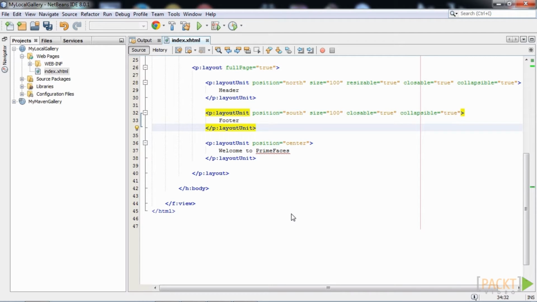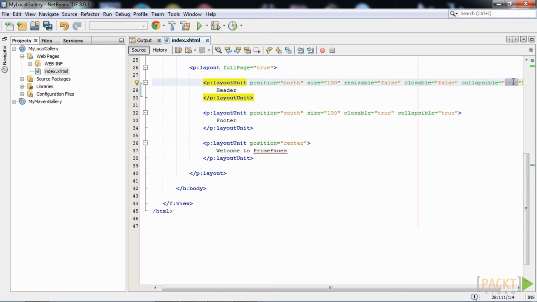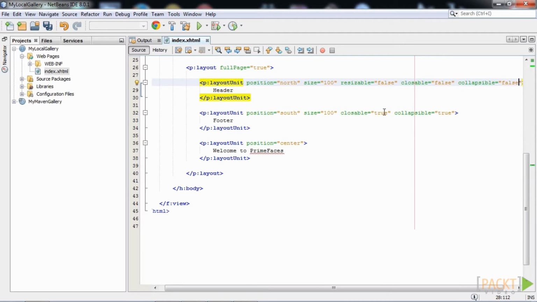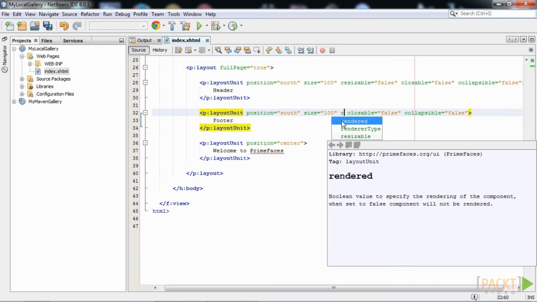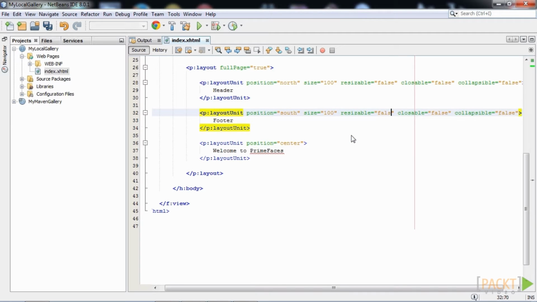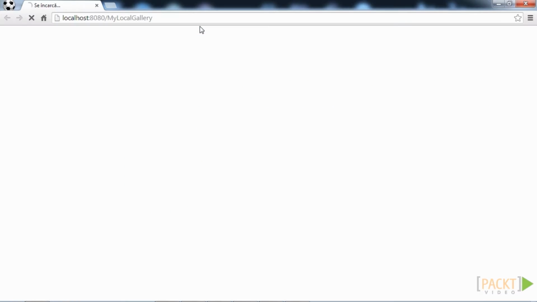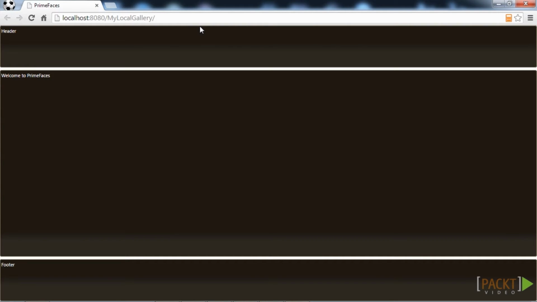Next, we need to block the North and the South panels from being resized, closed or collapsed. For this, we have to switch the corresponding attributes from true to false. Now we can perform a quick test. As you can see, the West panel was removed and the rest of the panels are blocked.